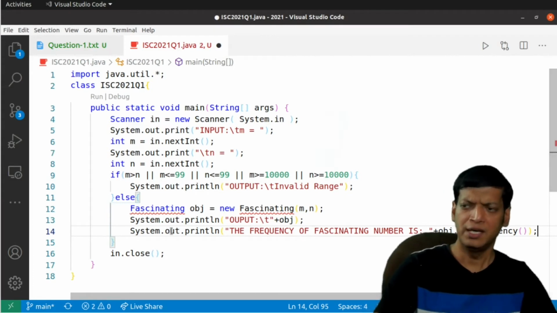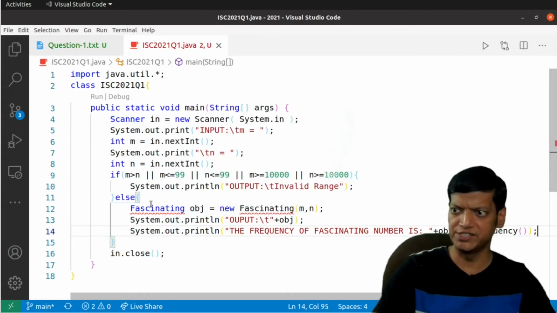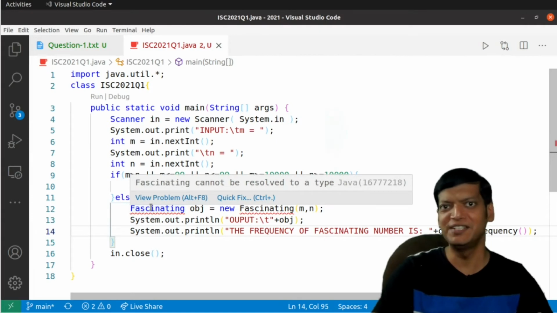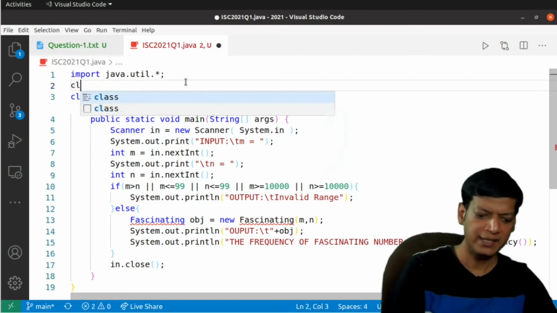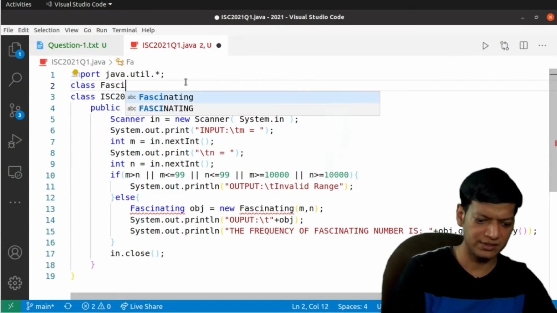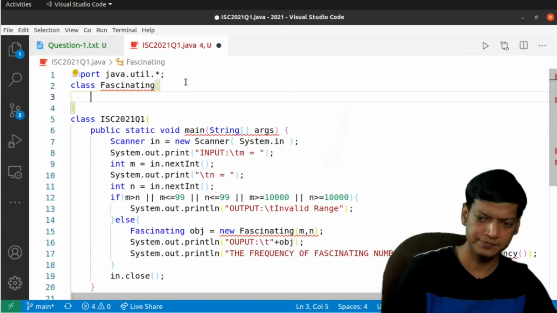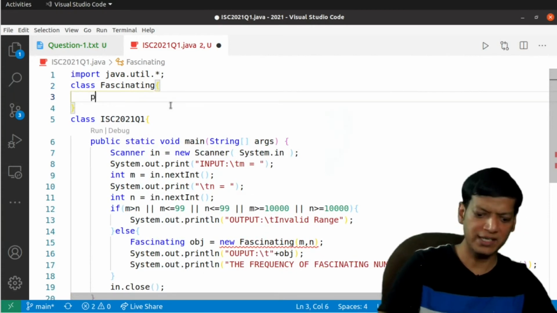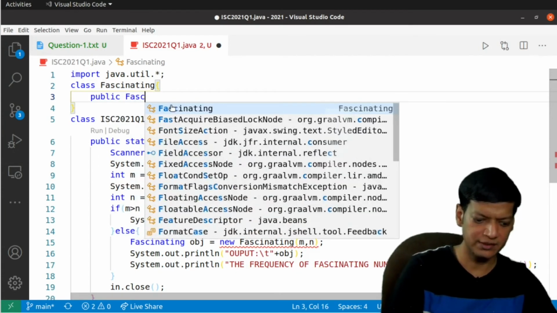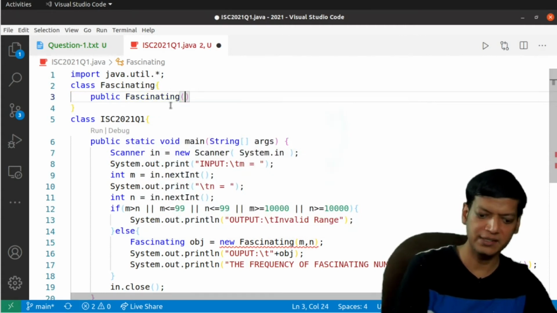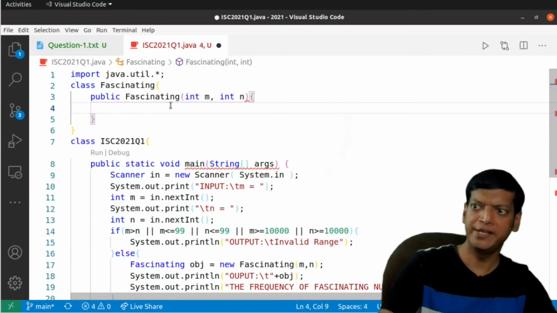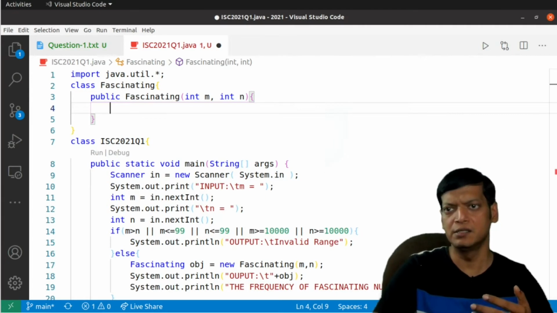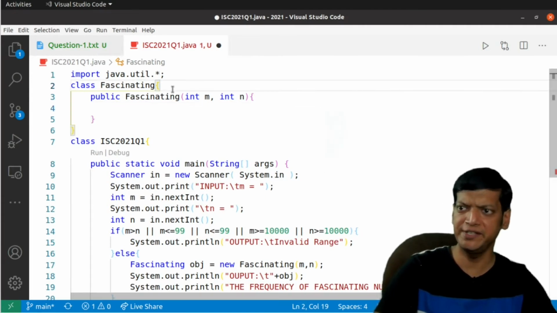So our overall structure is done. Now obviously we have to create the Fascinating class, only then the program will function. So we'll go to the top and I'll say class Fascinating, and within the class Fascinating we'll have a constructor, so Fascinating, and that will accept two things, int m comma int n. Now from here we'll store these within the instance variables, and let us create our instance variables.